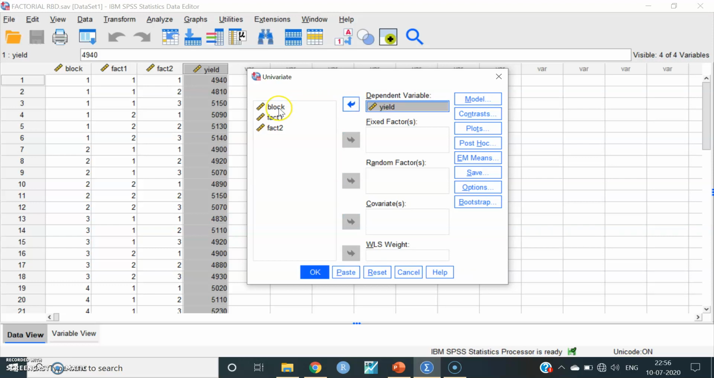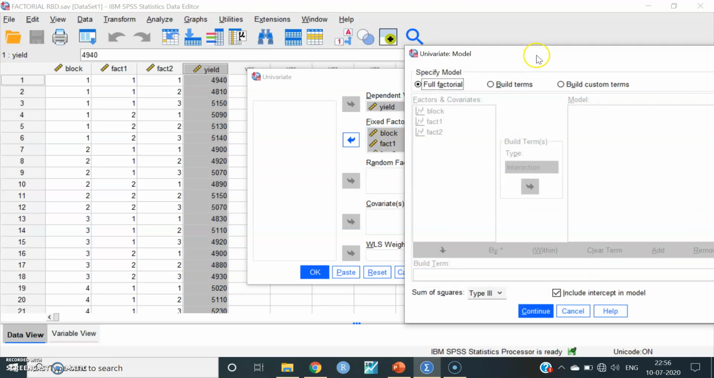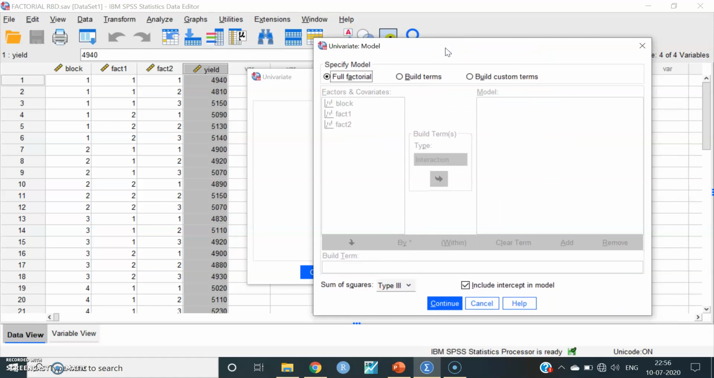Now I am selecting block, factor 1, factor 2 and sending them to the fixed factor box. After sending our 4 terms, that is yield under dependent variable, and the rest of 3 terms, that is block, factor 1, factor 2, under fixed factors, we have to select the model option. Model option is very important because here the important ANOVA terms are created. For that, we have to choose the build terms option.